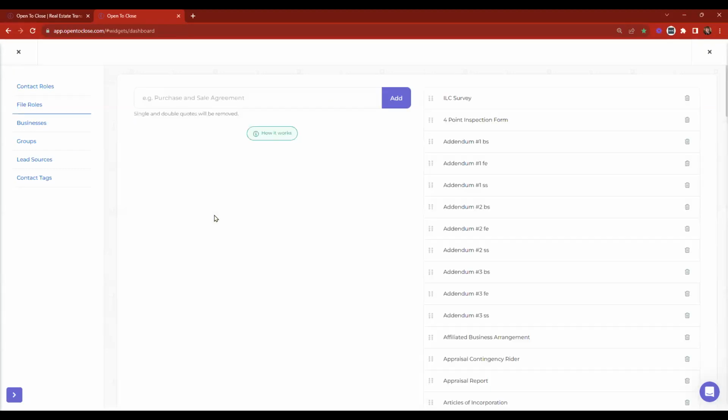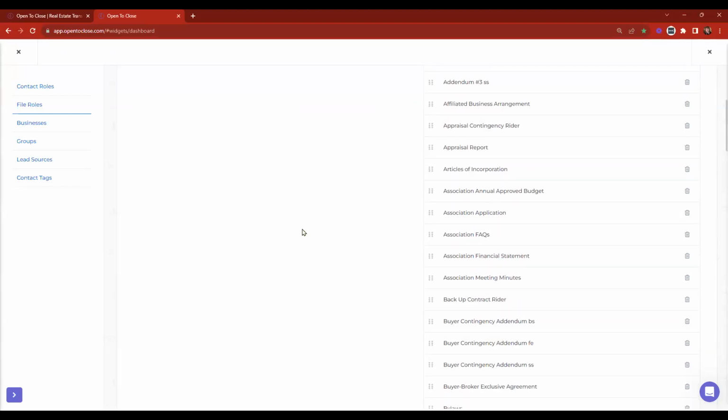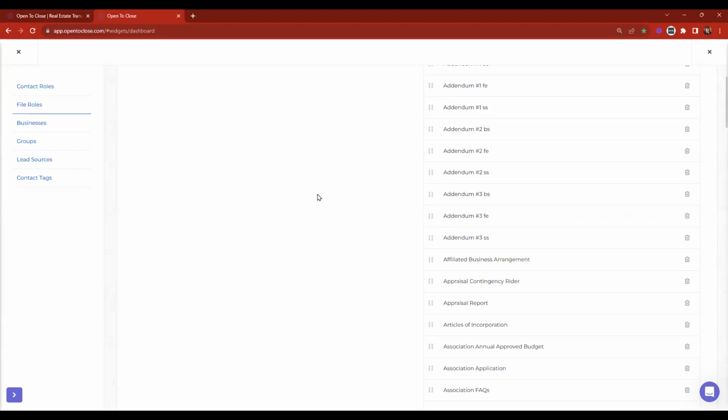I also suggest making sure that you have your file roles in here. When it comes to file roles, it's kind of a toss-up. You can have it where you have your BS, which is your buyer sign, your SS, which is your seller sign, and your FE, which is a fully executed document. Or you can just have the name of those particular documents. It depends on how you want to track your information within Open to Close. If it's important for you to know what stage that document is in, maybe you're using DocuSign, you've got your initial signatures, and you want to make sure that you've received the buyer sign document or the fully executed document, then it might make sense to have each iteration.